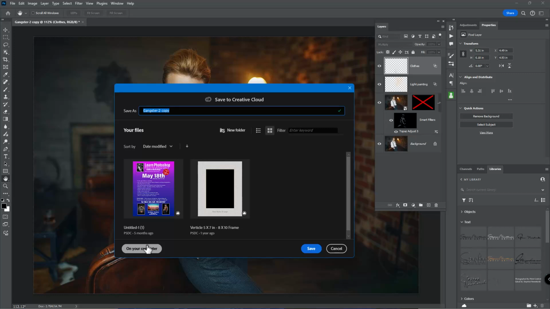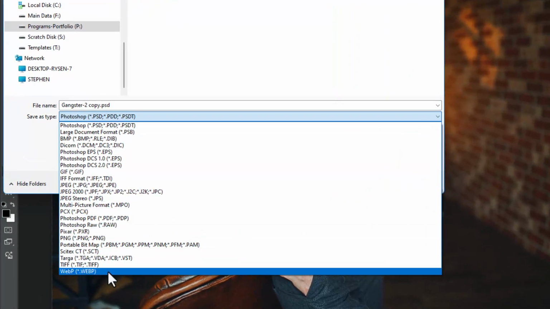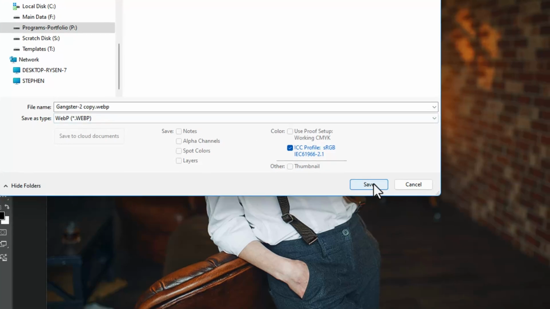I'm going to save it on my computer. The name I'm going to give it, well, let's go to the drop down first. All the way to the bottom, you'll see right there is the WebP format. I don't even have to put the name. I could see that it says WebP format right there. So I'm just going to choose save on that.